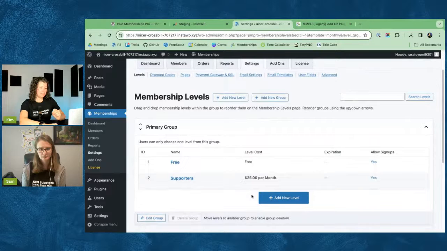So we have this level. Just like before, you can drag and drop levels to reorder them. That changes how the levels appear on the front end of your levels page if you're using the default shortcode or block. It also changes the order they appear when you're protecting content, the list of required membership levels. So it's helpful to do that if you need to move some things around.